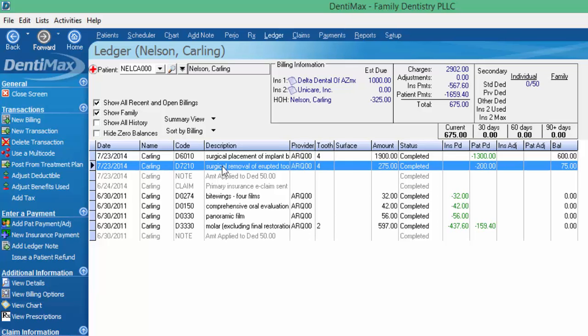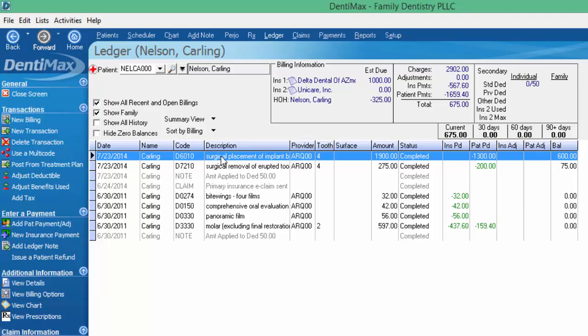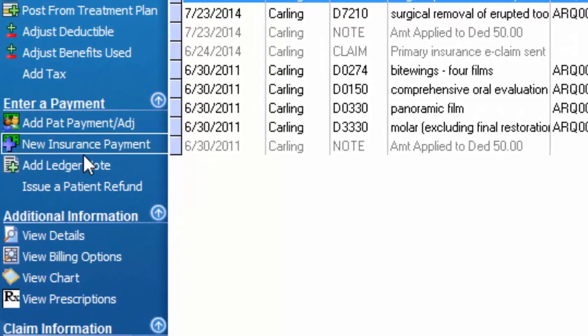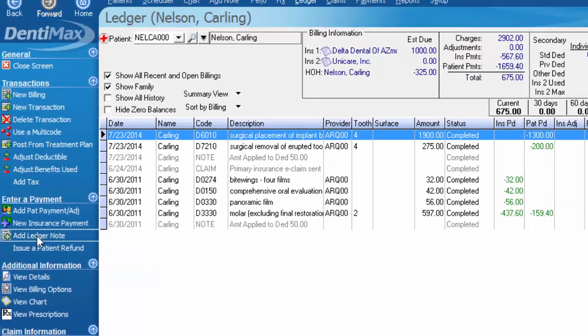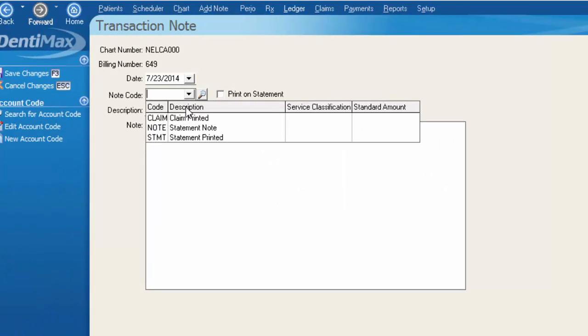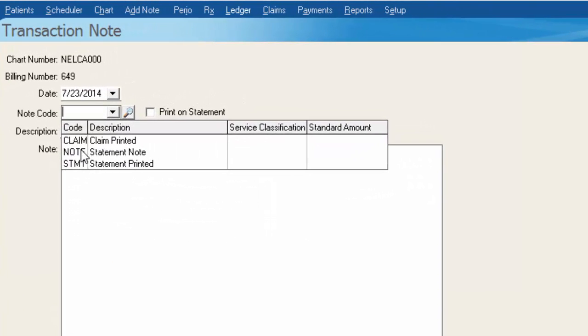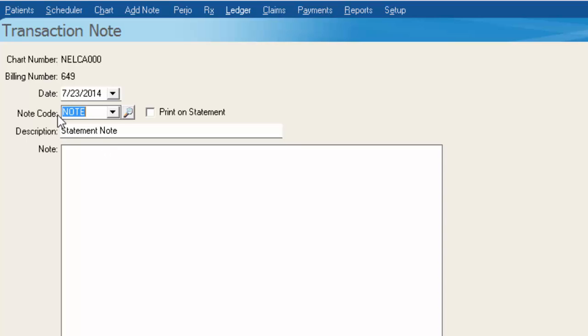So we'll simply select the item we want to attach a note to, and from your options menu, select Add Ledger Note. From here, you have a couple different options of note codes. You could go ahead and just use the note type of note code and type in your statement here for the patient, insurance denied due to waiting period, and just choose to print that out on the statement.